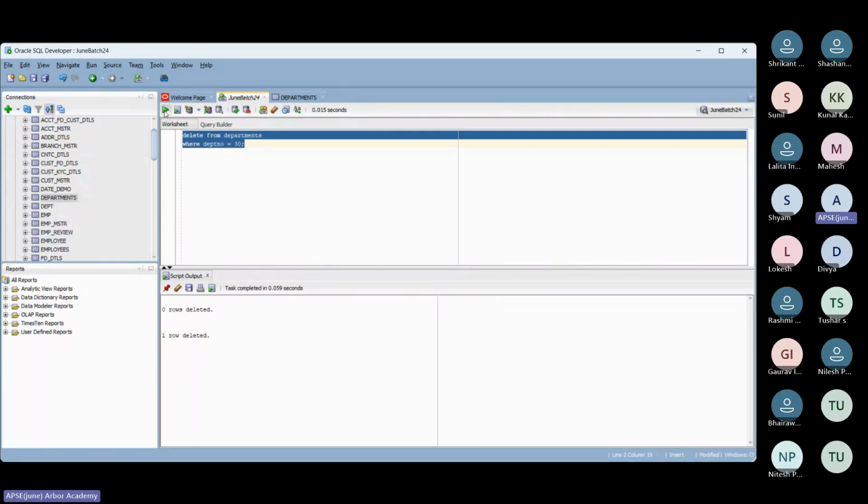Because department number 30 is a foreign key in the employee table. That's why it will give the error. And department 30 is present in the employees table. Okay, let's check whether what Divya is saying is right or wrong. So it is saying, delete from departments where department number equal to 30. It is giving us the integrity constraint error.